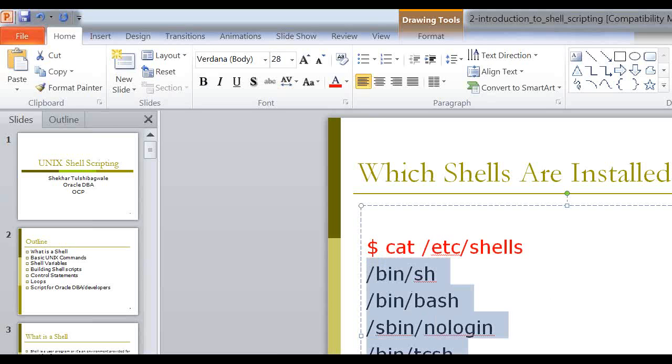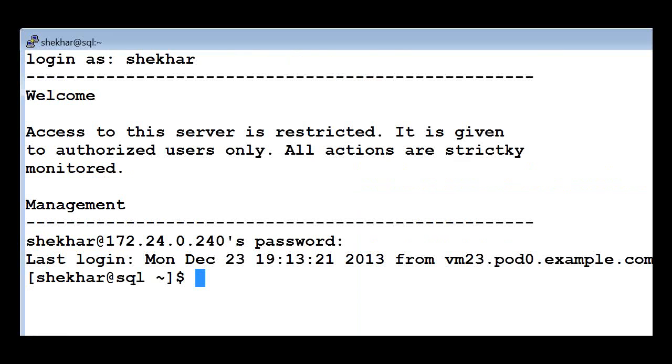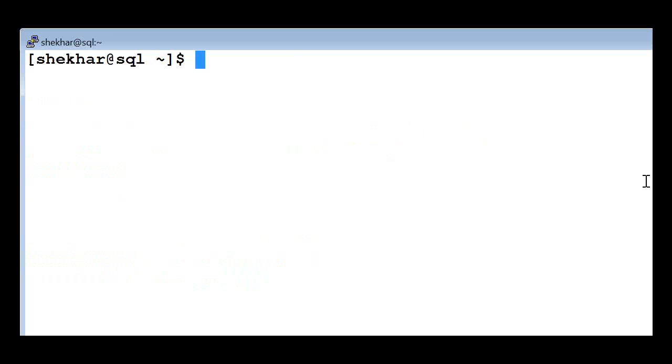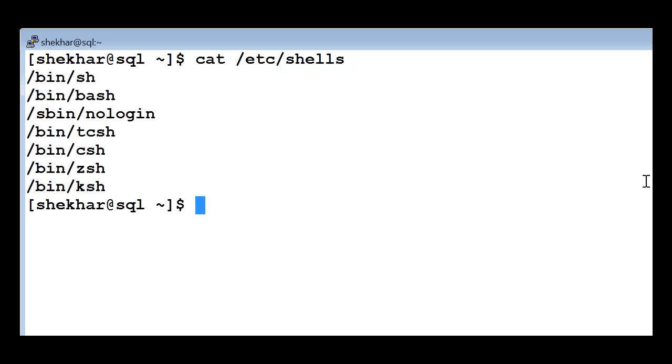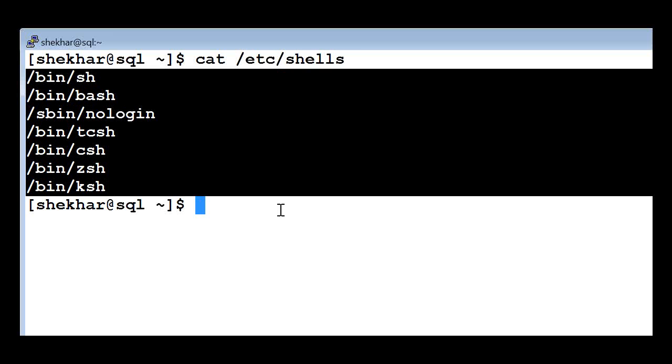So let me go back to my putty screen. Okay, I'm back here, and now let me clear the screen, and now I'm going to execute the command cat /etc/shells. This command shows me that these are all the shells that are currently installed on my operating system.